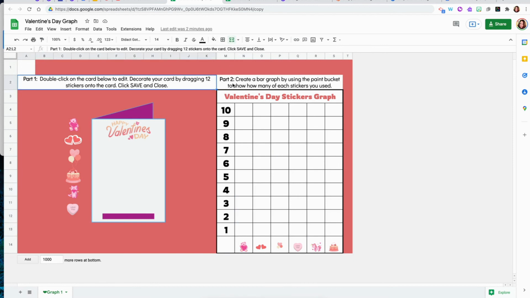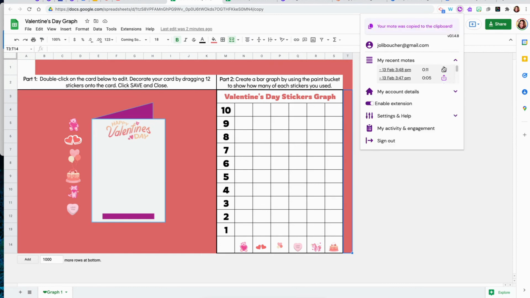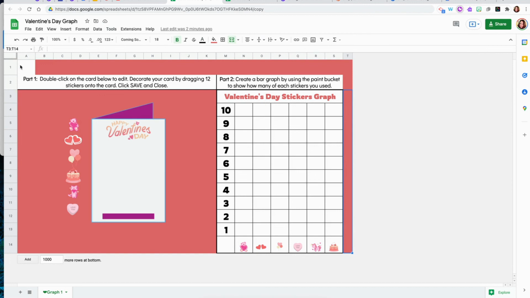I also include my directions at the top. But if you are working with, let's say, the K-2 population or any non-readers across the grade levels, you could use the Mote extension to record audio directions. Click the check mark, and now you can just copy that audio note, paste it somewhere in your Google Sheet, and students will see this voice note.